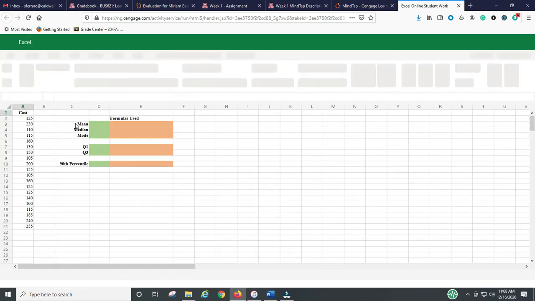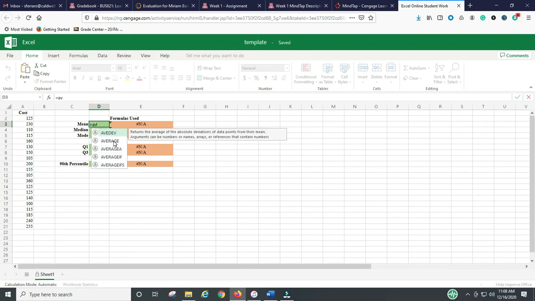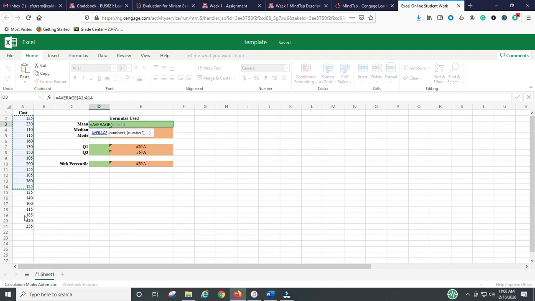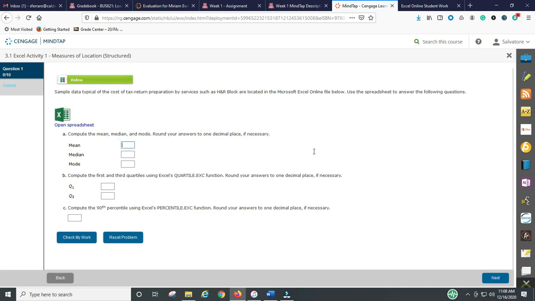We open this up. So here's our average. So we type equals. Remember, everything starts with equals, we can double click, highlight your data, right? Hit enter. 161.5. So we're going to come over to here. We're going to put 161.5, and then I can check my work. It is good. So you're just going to follow along and do all that for the MindTap. All right, so that's what we're going to be working on.